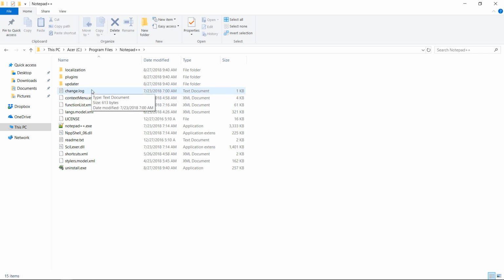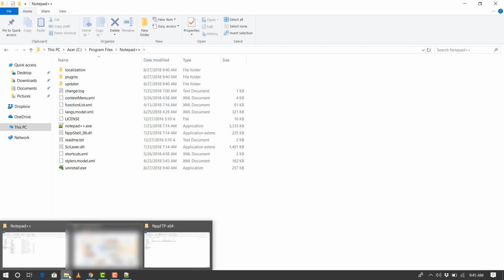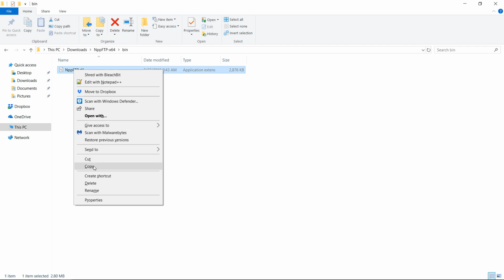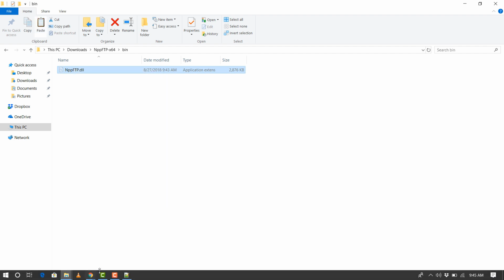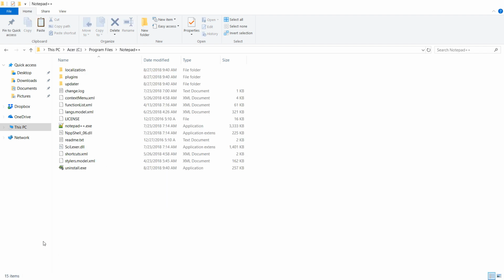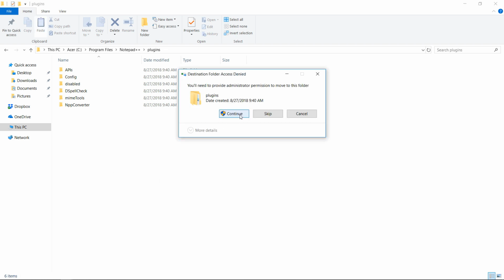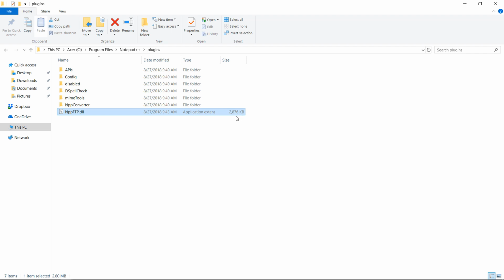And here's what I'm going to do. I'm going to go back in here. I'm going to go into bin. I'm going to cut the NPP FTP DLL. And then I'm going to go back to my Notepad++. And then in here where you have plugins, I am going to paste the DLL in there. Provide admin access. So make sure the nppftp.dll file is inside your plugins folder.